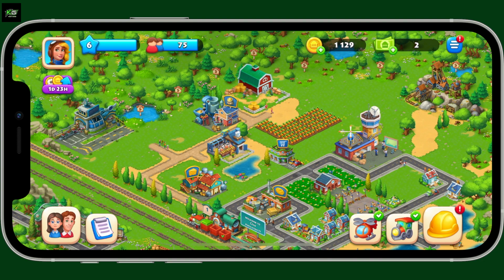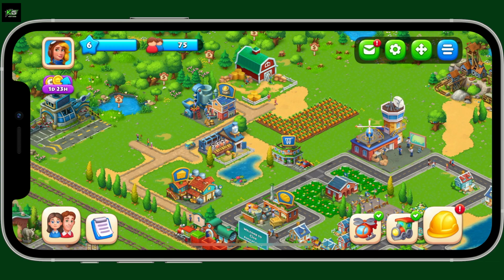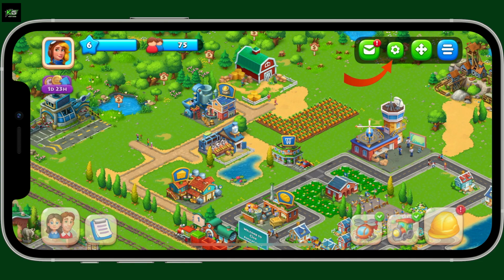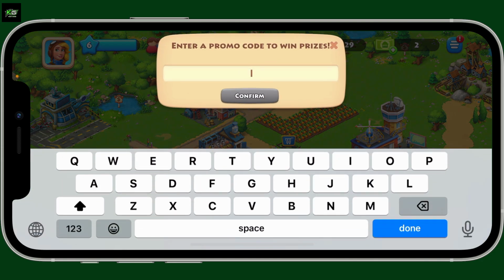First of all, open up the Township app on your device, and once you're in this home section, go ahead and tap on the menu button at the top right corner. Now in the pop-up, click on the gear icon, and in the settings menu, you will see the enter promo code button. Tap on it and then enter the redemption code in the text box.